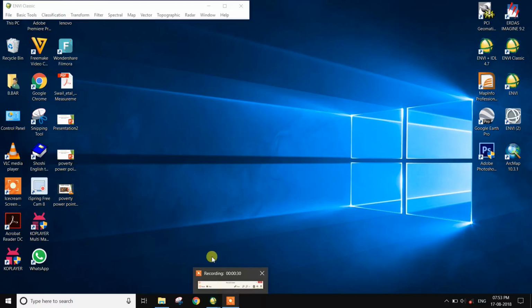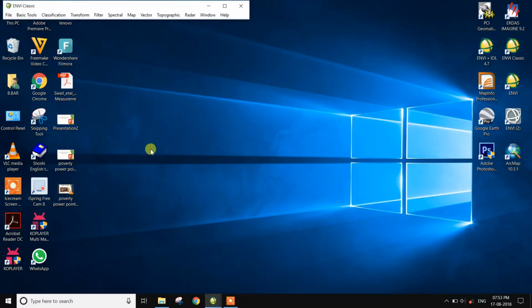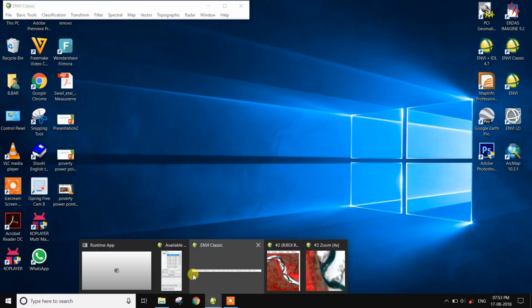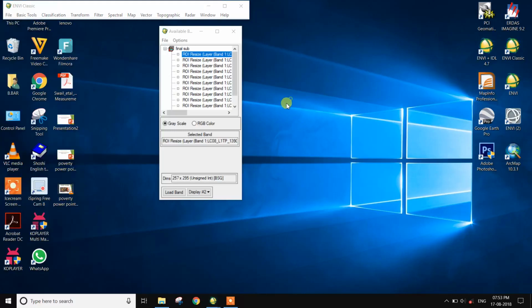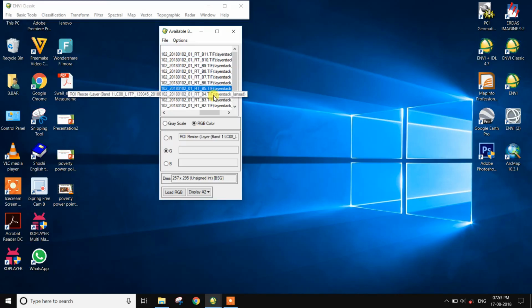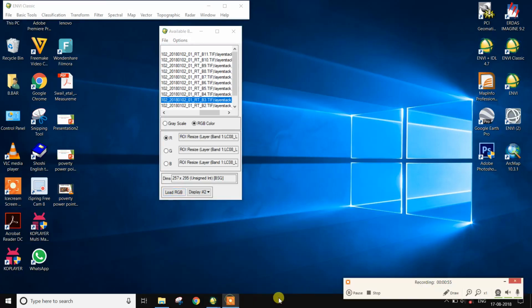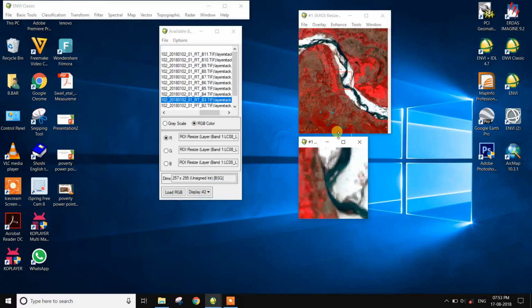So to start, open the data files, open the image file, and there is a window. For the RGB color, Landsat 8 uses bands 5, 4 and 3. Load data, load RGB. This is the Landsat 8 satellite image.